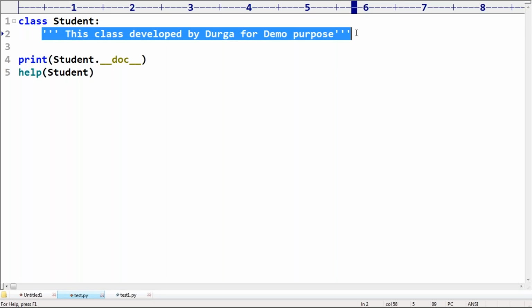The documentation string is very clear, just a description. In Java, somewhere you may use what we call doc comments, documentation comments, saying this class developed by Durga, version number, and the purpose of this one. Like this, we can do it. Yes, we can define multiple docstrings.